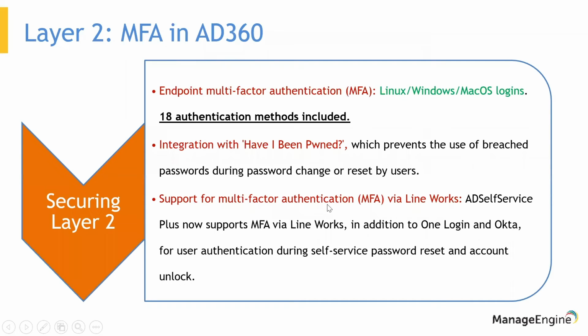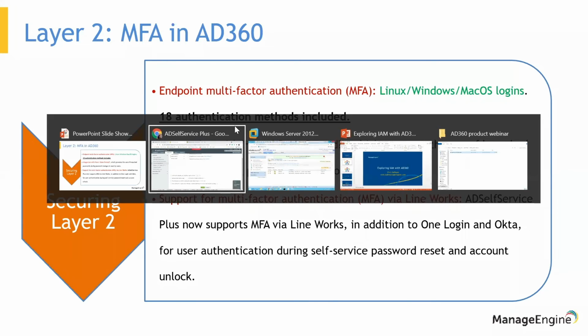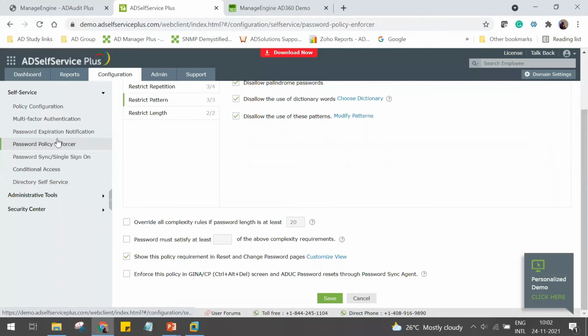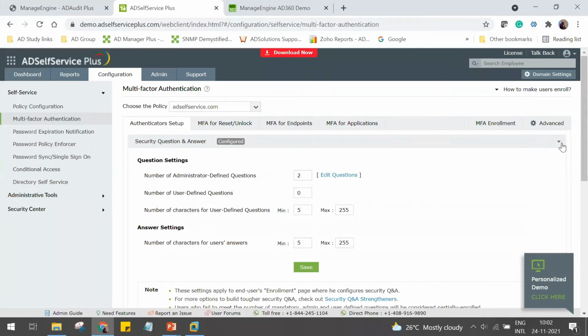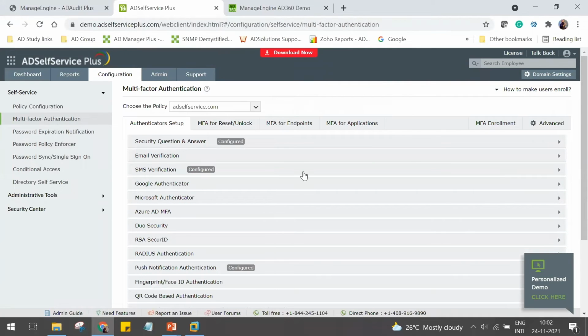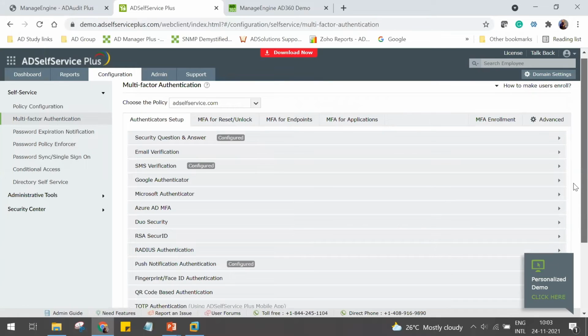Now let's talk about layer 2. Okay, remember I told you that there are 2 layers. Layer 1 is all about passwords. Layer 2 is about MFA, right? Multi-factor authentication. Now, how can we strengthen the MFA experience? If you go to multi-factor authentication here, number 1 is choice. Okay, the authenticator setup is all about choice. How many ways can you challenge your users to prove their identity, right?